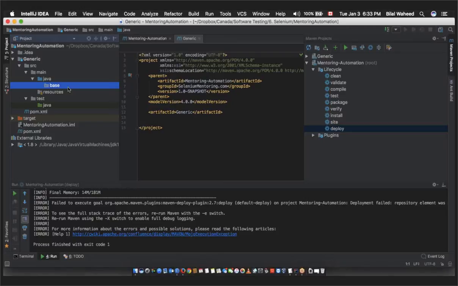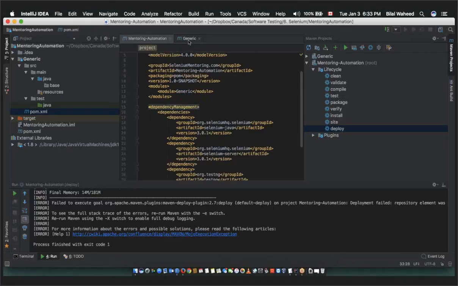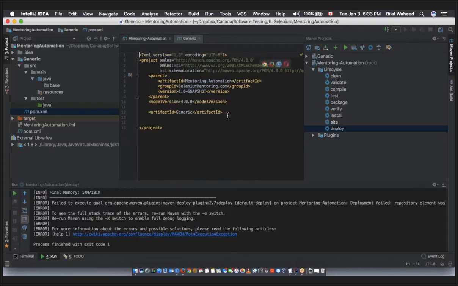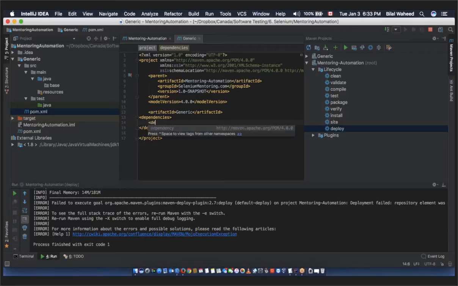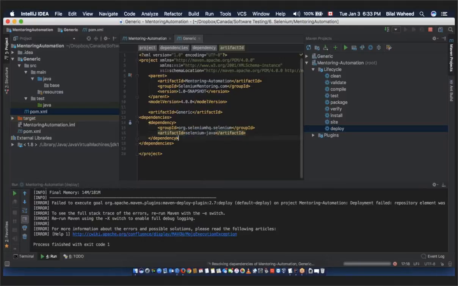But before we get into that, for the generic one we need to tell which dependencies we will be using from the main POM file. So which dependencies does generic inherit from the mentoring POM? Again, we don't do the dependency management over here. We just do dependencies. You want the Selenium Java, and you want the dependency Selenium server.